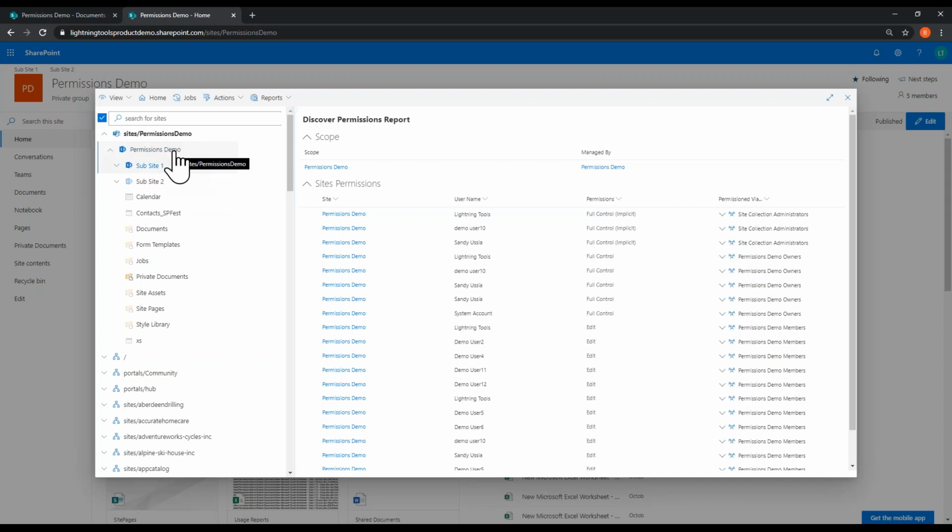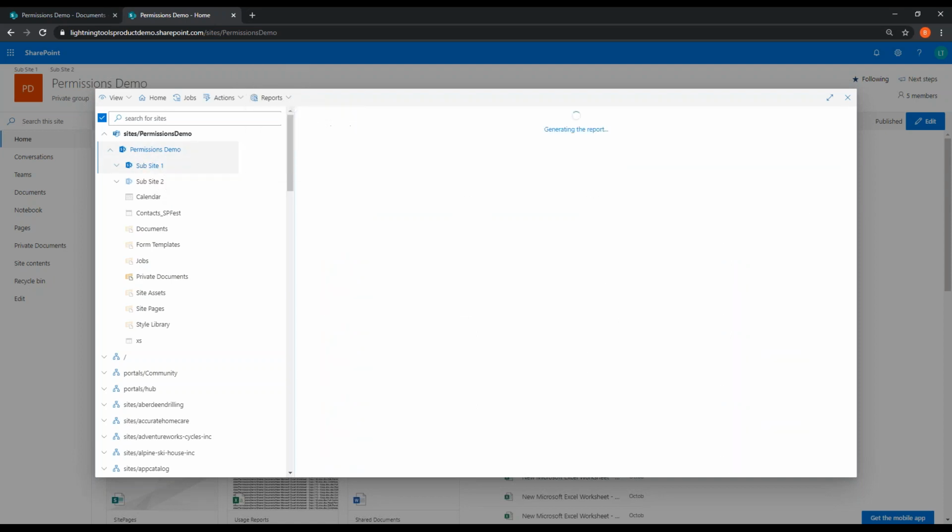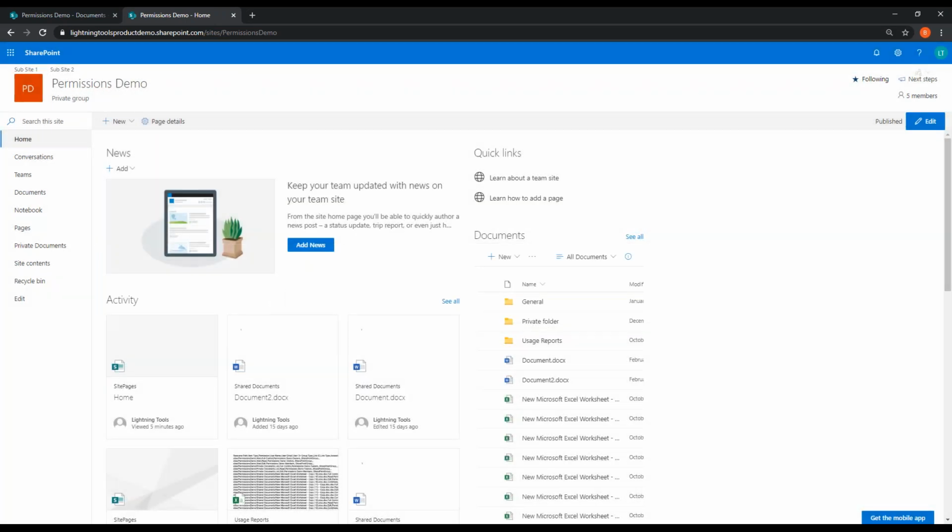You can't always spot the differences straight away. So by selecting these two sites that both have unique permissions, when we go to reports here, we can compare the permissions. And that will tell us what the differences are between those two sites. And if we want to add more sites, we can do that as well. It's just a simple case of going through and selecting them. Okay, so that's a kind of report that we've got there.